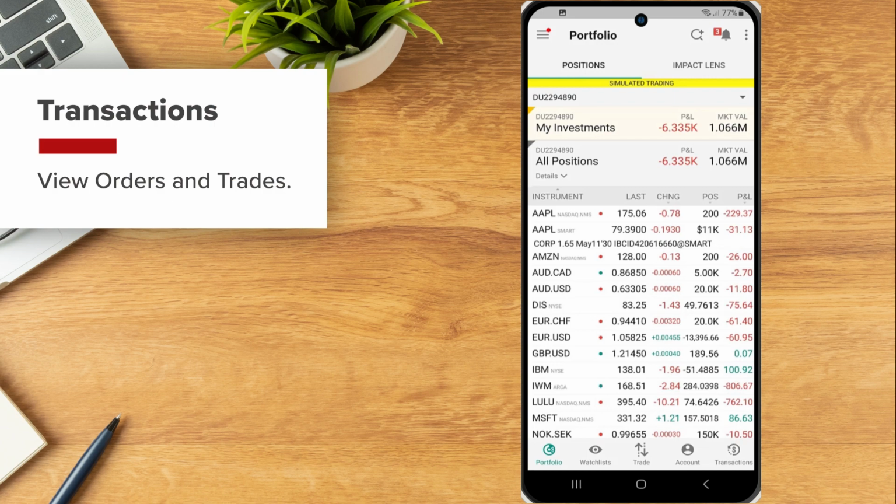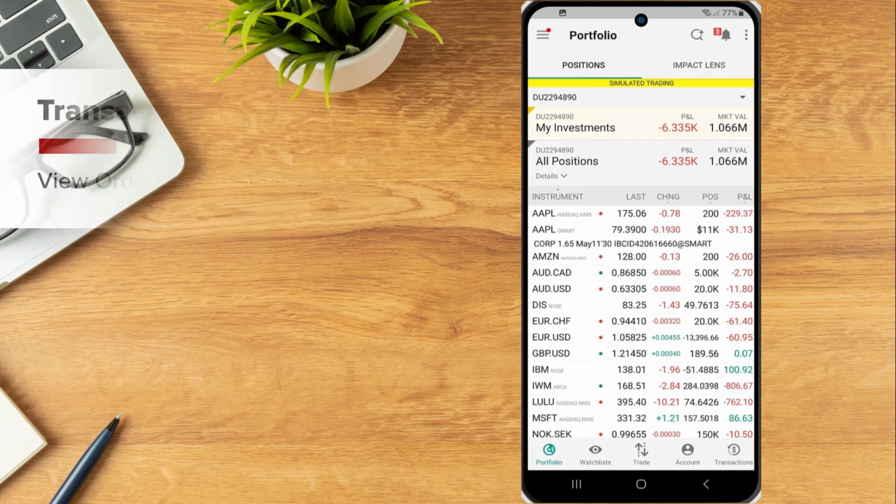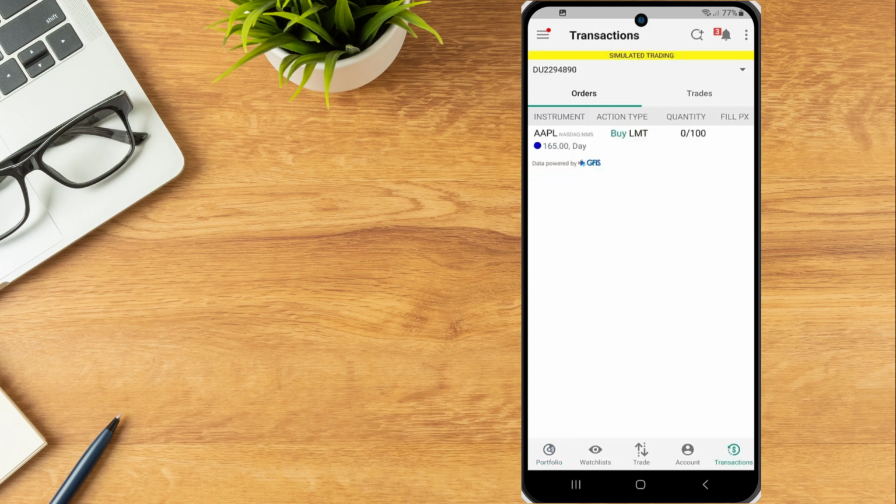Investors can use the Transactions page to view orders and trades. From the menu bar at the bottom of the screen, tap Transactions. There will be two tabs along the top of the page. To view any pending orders, tap Orders, and a list of all working orders will be displayed.